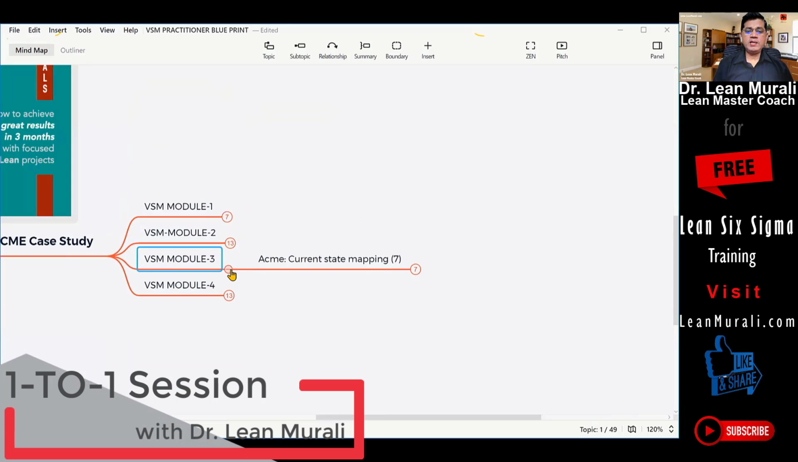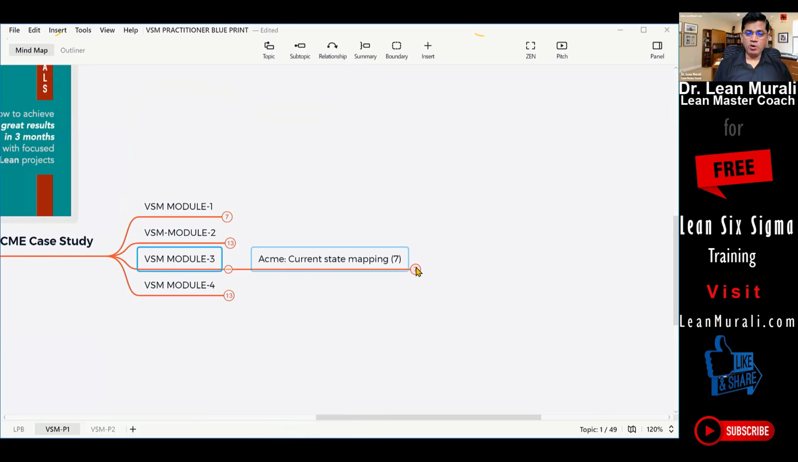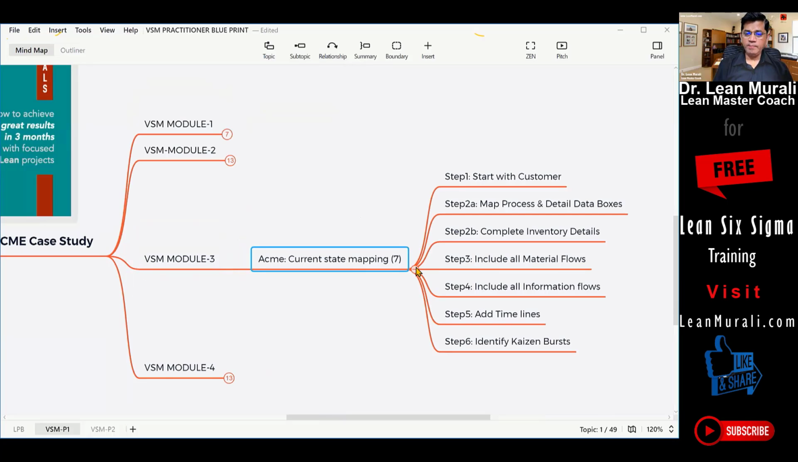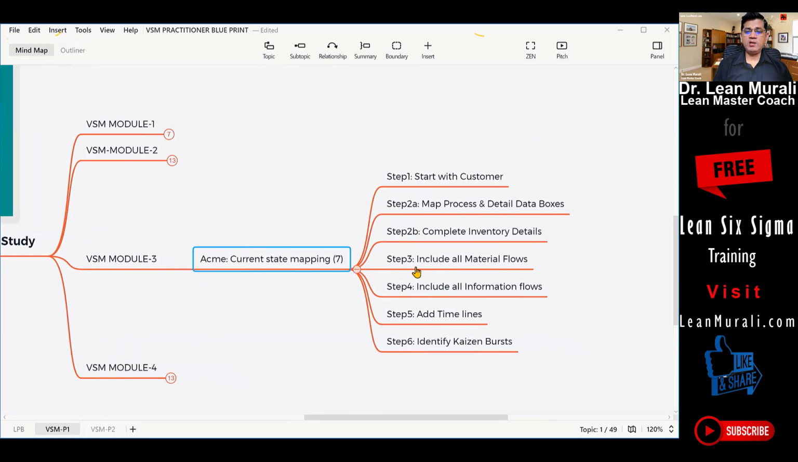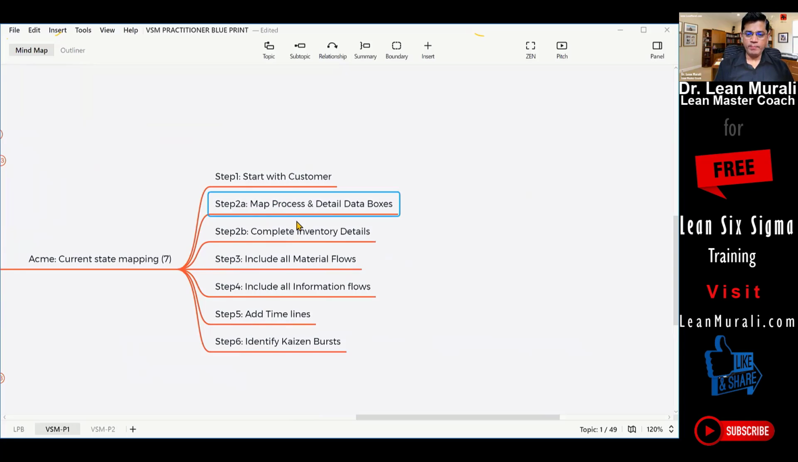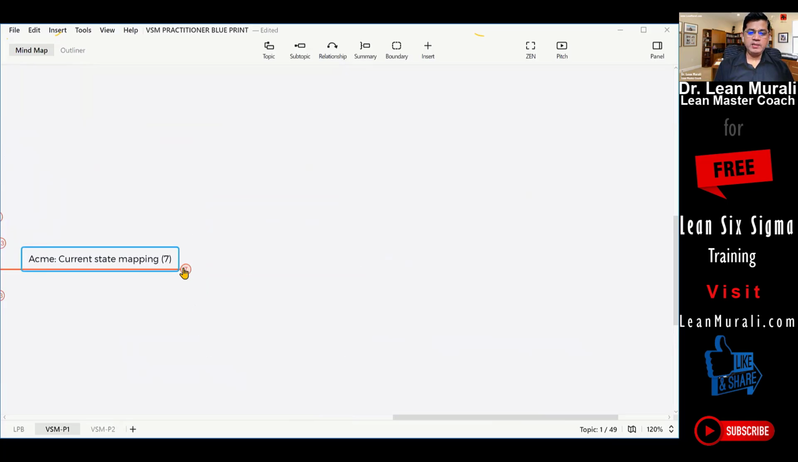Module number 3 consists of the current state mapping of Acme. In the current state mapping, there are different steps: start with the customer, map the process, detail the data boxes, then complete the inventory details, include all the material flows, include the information flows, add the timelines, and identify the Kaizen burst.